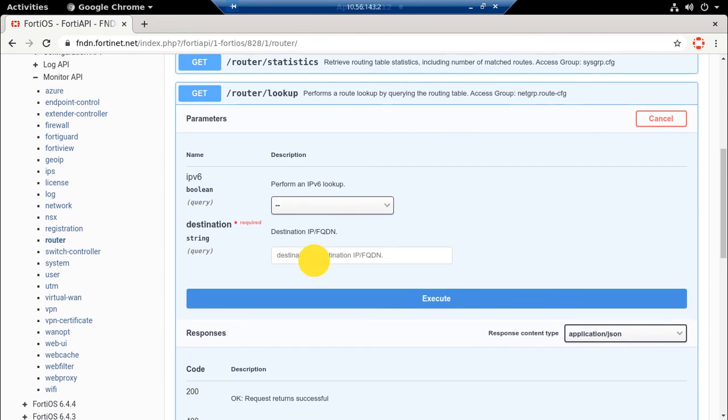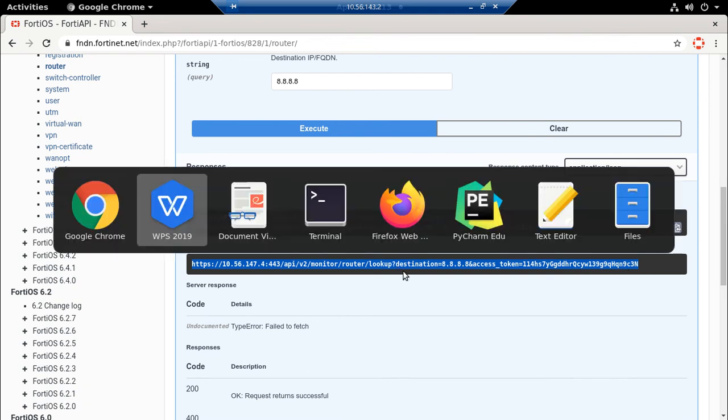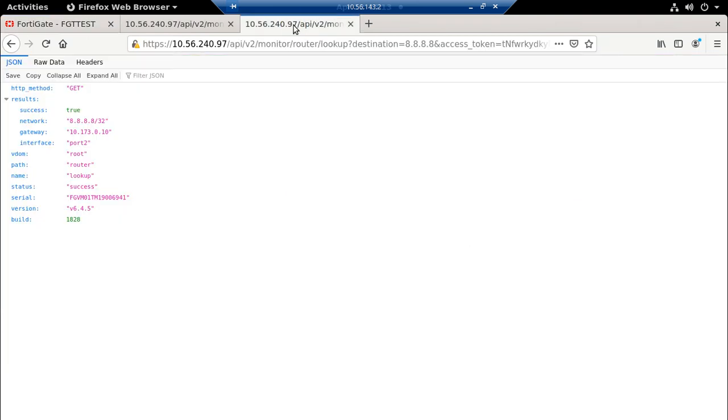Okay. So we query this IP address. That's right. It will give you two methods. One is using curl, how to query, and this is HTTPS, how to query. So we can see we need to put our FortiGate IP address, API v2 monitor. That means the monitor API, and we use the router lookup, and we use the question mark destination equals 8.8.8.8 plus the access key token here. So we can just copy this one and paste it here.